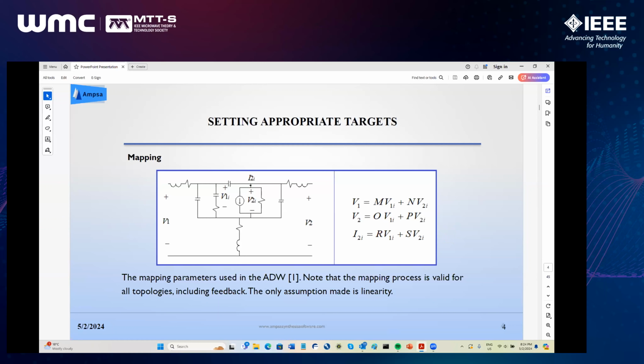And from the intrinsic voltages, you can get the intrinsic current. This assumes linearity, but we will see it's not a big problem. It usually works pretty well. So in the ADW, you map the intrinsic device to the external device, and this mapping also allows feedback. There's no problem if you apply feedback to this, it will still be valid. Even if you have loss, it will still be valid. So the mapping is actually pretty general. The only limitation is it assumes linearity.